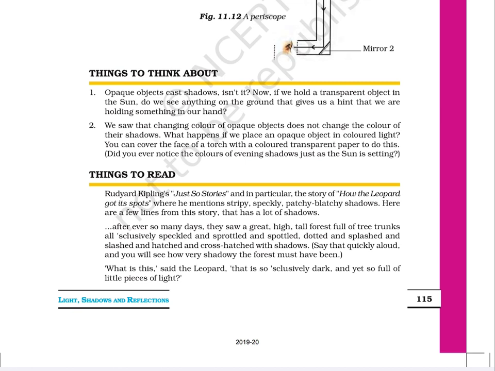What is this? said the leopard. That is so exclusively dark and yet so full of little pieces of light. Chapter 11 of the total 16 chapters of the book ends here.